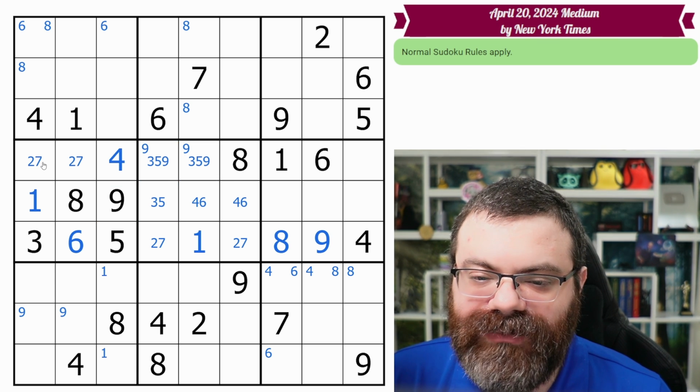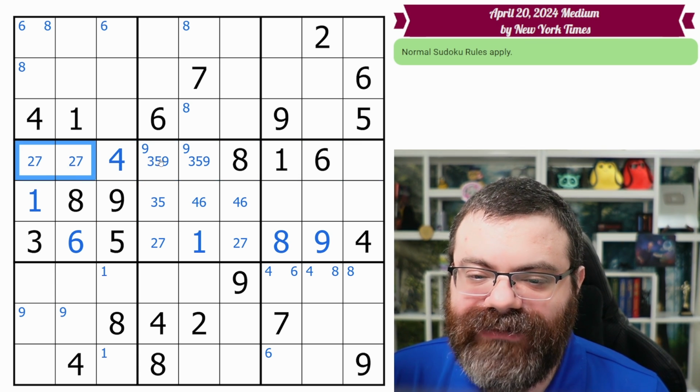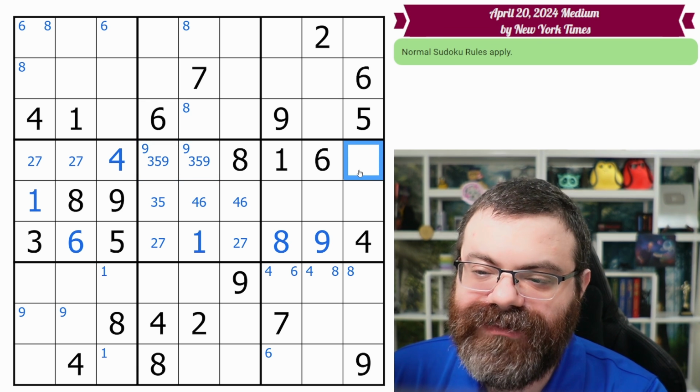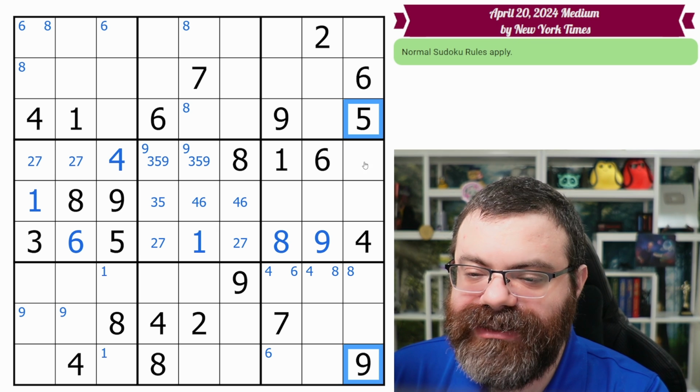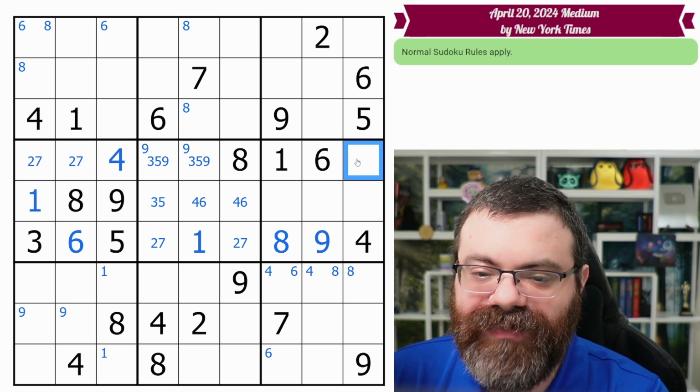So now I'm looking at this row here, and I'm seeing this 2, 7 here. So we only have 3 digits left in the row. I just marked that right away as well. But look, this can't be 5 or 9. So we have another naked single. This can only be 3, so it must be 3.